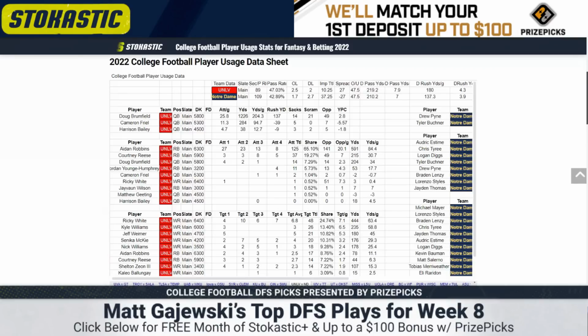Slow teams. Notre Dame's strength is defense, and Brumfield hasn't played in a while. If you don't have Brumfield, they're going to rotate Cameron Friel and Harrison Bailey. Can't play any of them. Aiden Robbins is hurt too. He's their bell cow back. He's not practicing either. When he was out, they just did a 50-50 timeshare between Courtney Reese and Jordan Young-Humphrey. Don't want to target a timeshare in a matchup against Notre Dame, but Young-Humphrey is 3.2K for you GPP deep divers.